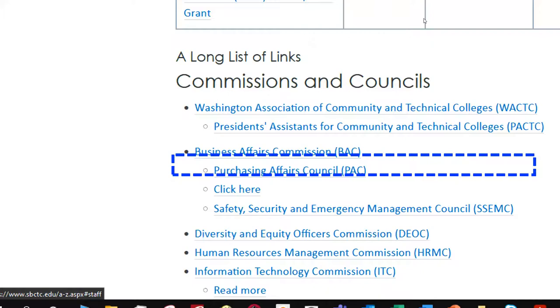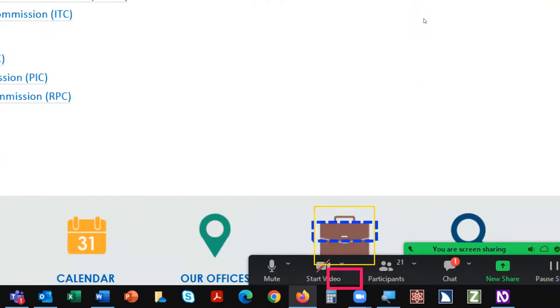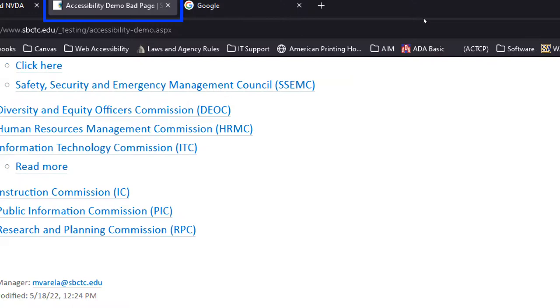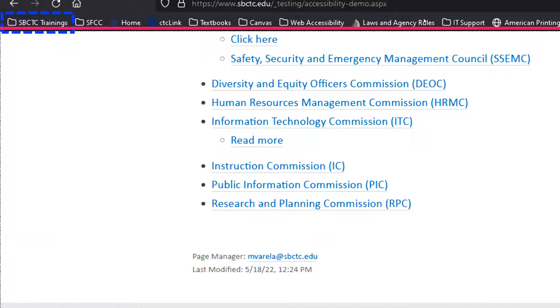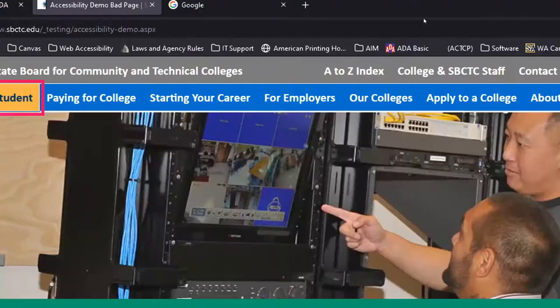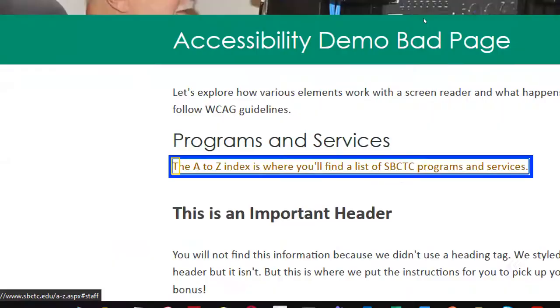No next list. Okay, so now we're going to go back into the table and see what that looks like for that proper markup. Browser tabs, accessibility demo, bad page, no next table. Skip to main landmark. The A to Z index table with 6 rows and 4 columns. Row 1, column 1, application.